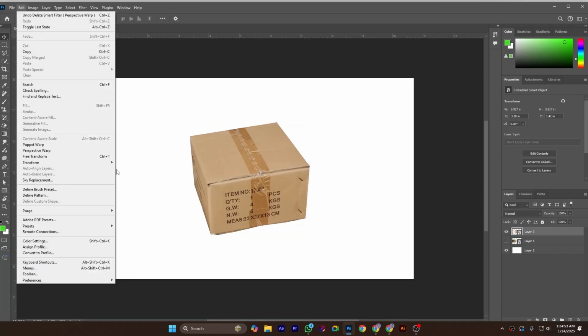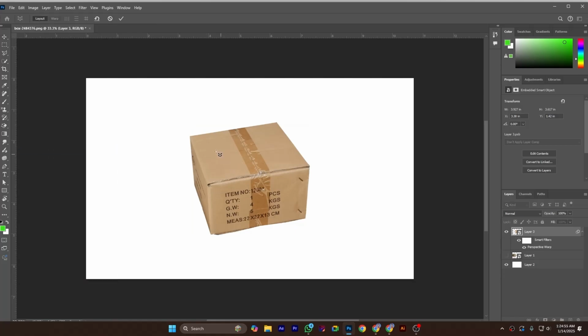You can access the Perspective Warp tool from here. After accessing it, I am drawing this area. You can see I would like to change the perspective of this cartoon, so I am drawing a perspective grid. This is the perspective grid and this is layout.